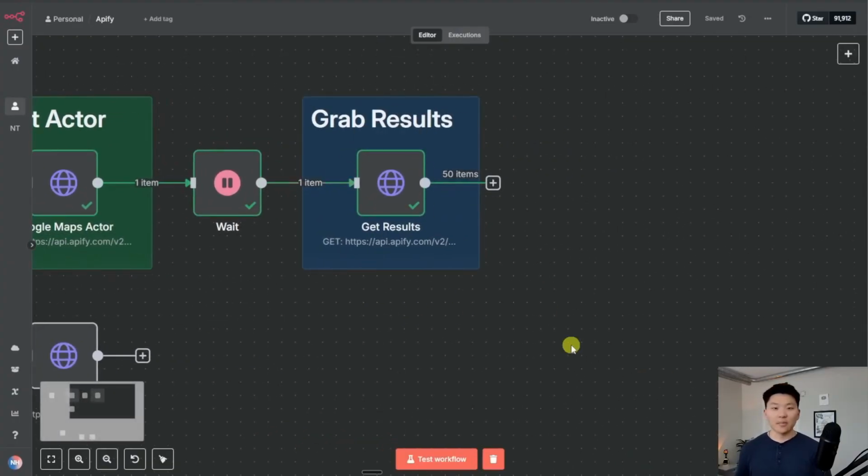But now we have all this data about them, and we can just do some research, send them off an email, whatever it is. We can just basically have this thing running 24/7.